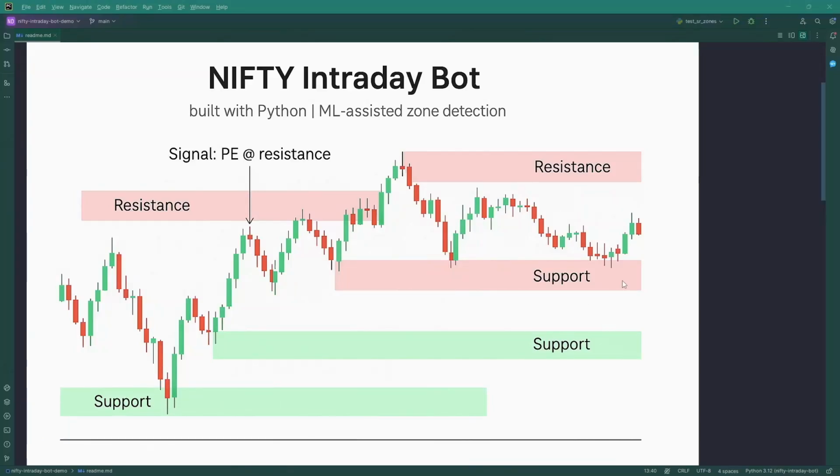I built this project to explore how data pipelines, logic, and machine learning can come together to make real time decisions. I wanted to check whether a data engineer can build a trading system that thinks like a quant. So I built an intraday trading bot for NIFTY using Python and a bit of machine learning. It analyzes live market data, detects support and resistance automatically, and generates put or call signals, completely data driven.